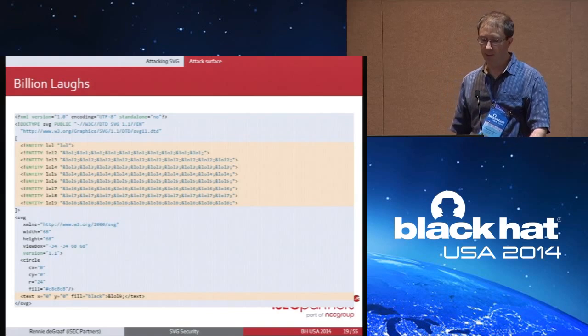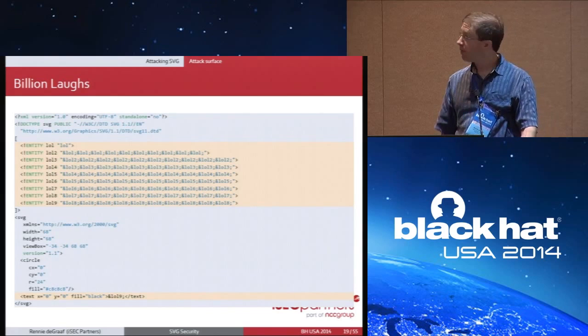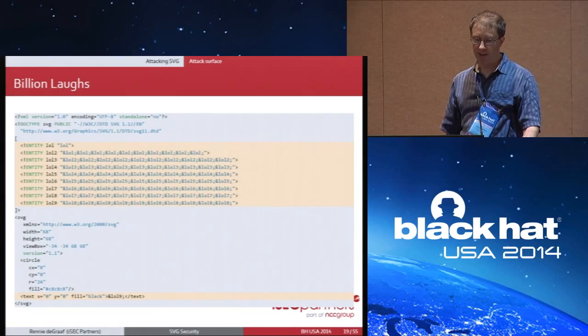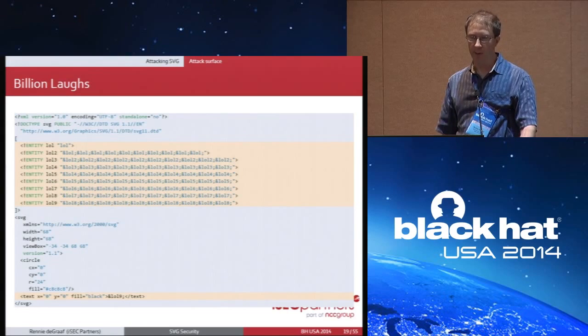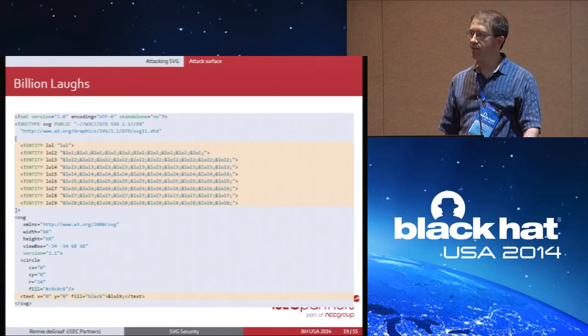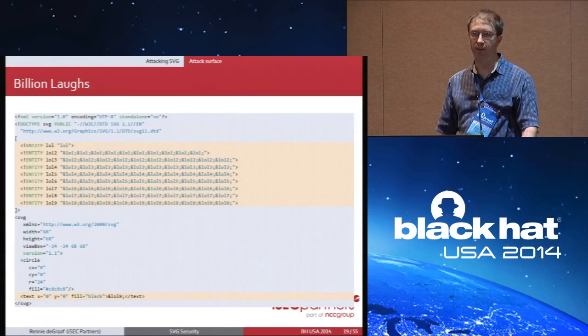So here's an example with billion laughs in an SVG. I define my big chain of lols that reference the previous lols, and then I have a text block at the bottom after my circle which tries to instantiate lol9. Now if the browser was actually to expand all of this, it would wind up with lol a billion times, hence the name, and it would bring just about any computer to its knees.